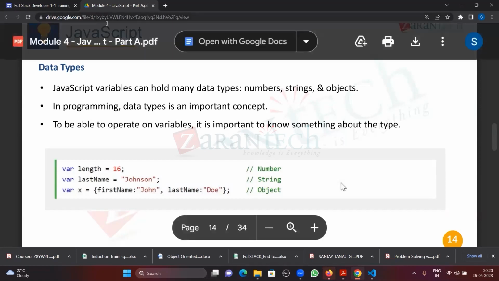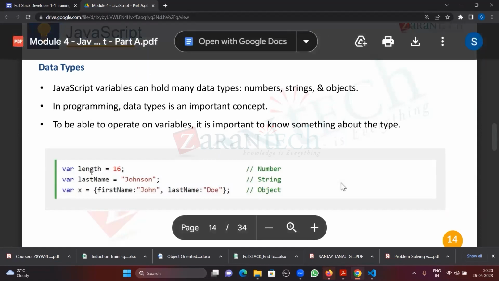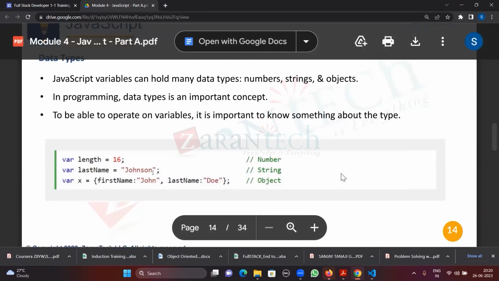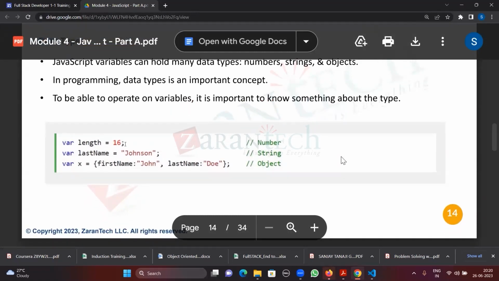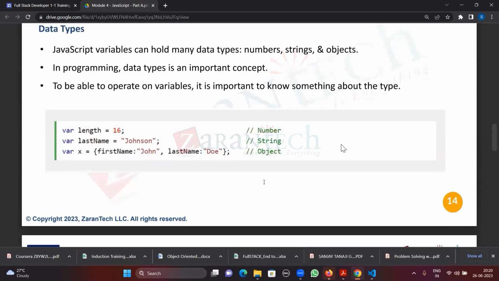Right. So in programming, data type is an important concept. Here we operate on variables, so something about the type. See this here, length is 16. Last name is Johnson. And here var x means we created an object. It's a record, key pair values. First name John, last name Doe. So these are key pair values, and that's why it's called an object. Clear? We'll discuss objects completely later on.